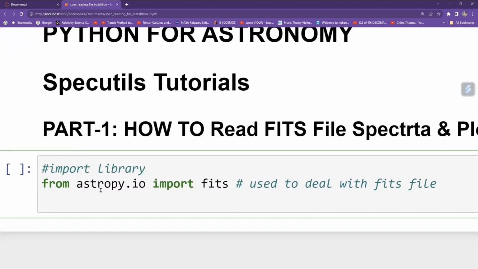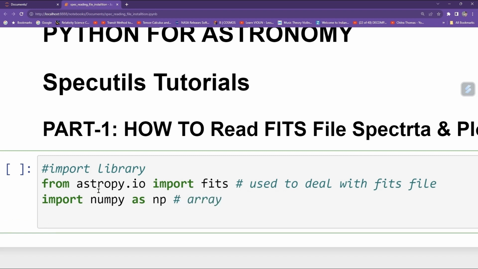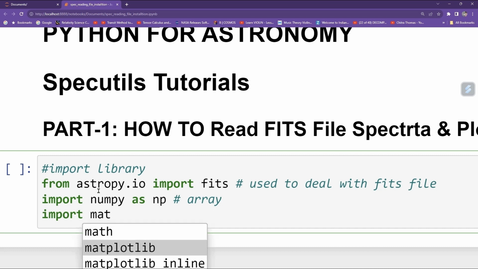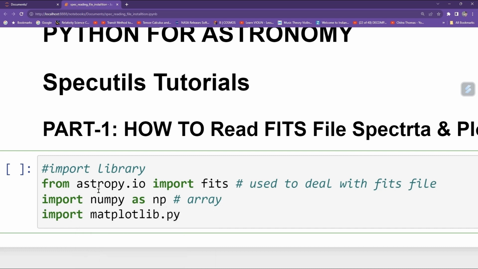We'll also be using numpy and matplotlib. So import numpy as np, which will take care of your arrays, and also import matplotlib.pyplot as plt. This will be used for plotting.